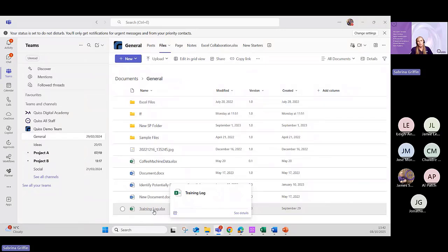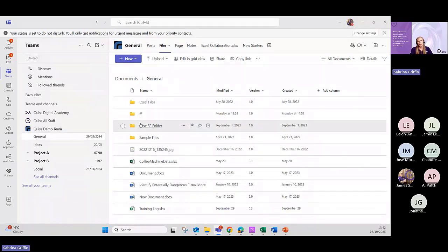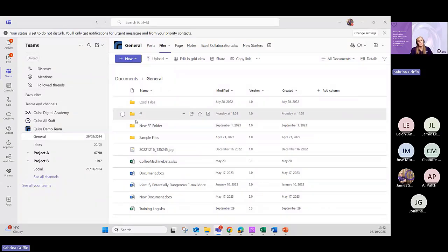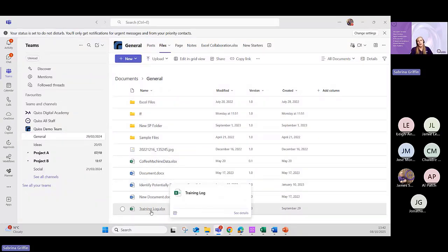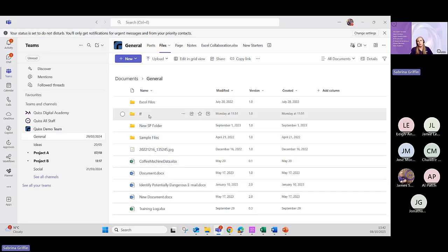So every time someone completes the form, I want to create a new folder in here with the name of the new starter, and I want to copy that training log file into the new folder. So essentially every new starter will have a folder with the training log inside it already, again saving us having to do it manually. And then moving forward, if they do their training, we could even set up flows to input their results and things like that for the different training courses that they've completed.